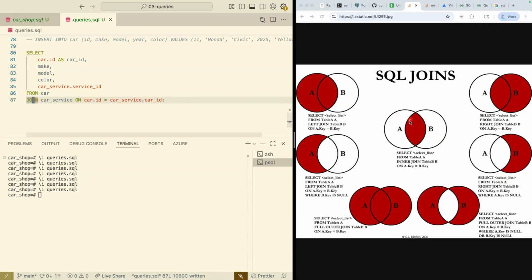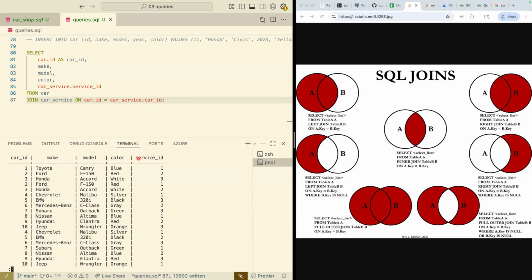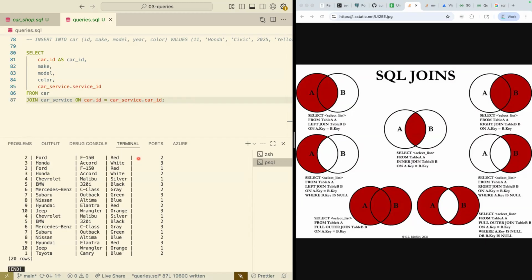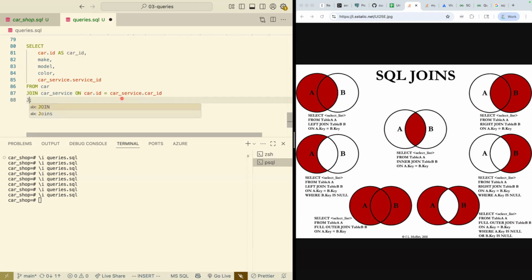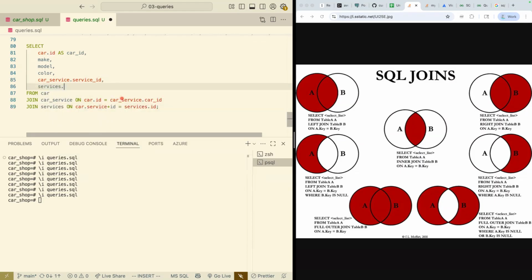So plain old join is an inner join, and if I run this query, we see all the cars that were serviced. We don't see those yellow Honda Civics. Let's do another join on services on car service ID equals services dot ID. And then let's over here add services dot name.